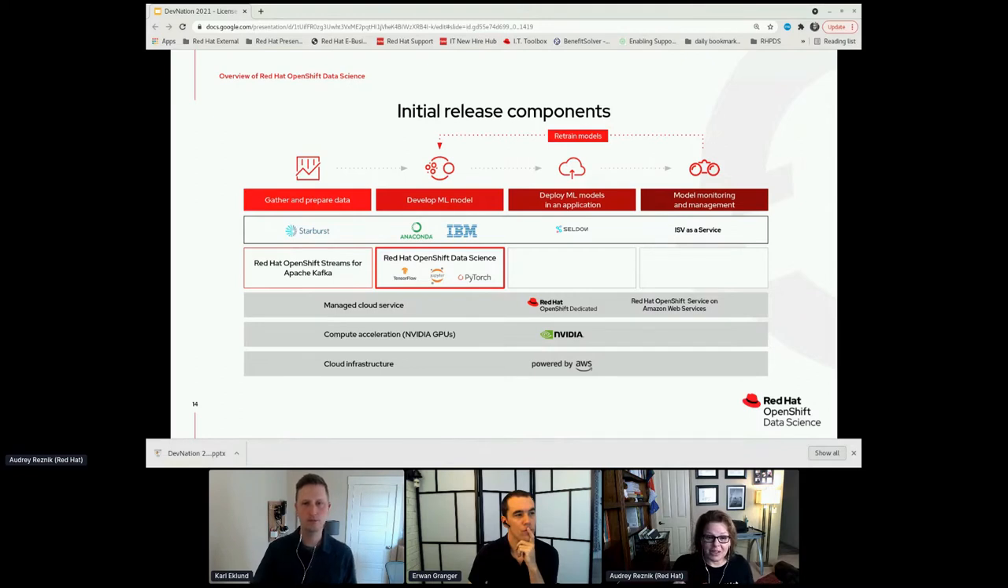Again, that's what we're going to be looking at today. And remember, all of this is going to be sitting on top of your managed cloud services. For our instance, the Red Hat OpenShift Data Science service is going to be on Amazon Web Services. And with that, you're going to have compute acceleration. So again, you would have access, not in this workshop, but you would have access to GPUs, or certain NVIDIA GPUs. And then finally, you have your cloud infrastructure.